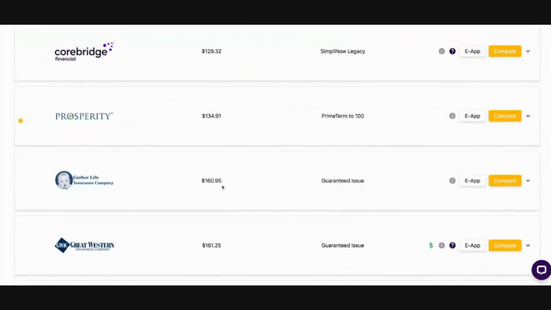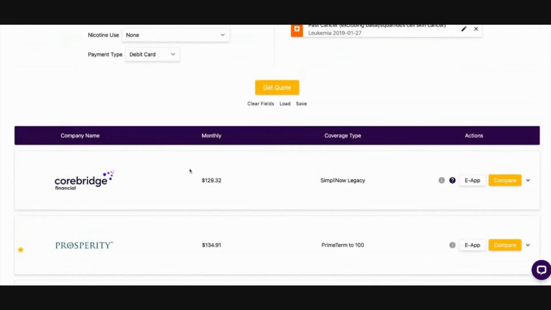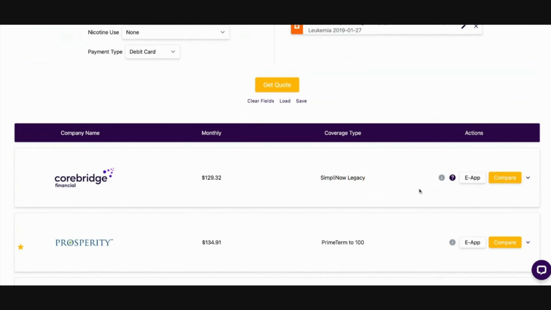So in this case, the first and best option for your client is going to be Corebridge. It's going to be $129 a month. Simply Now Legacy is going to be the name of the product. If you want to see the grading schedule, you can hover over the little information icon and we'll give you the plan information breakdown. If you hover over the question mark, it'll tell you why they're qualifying for Simply Now Legacy. It's because you answered yes to the insulin use question.